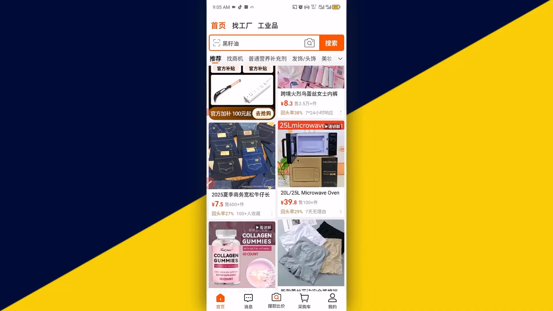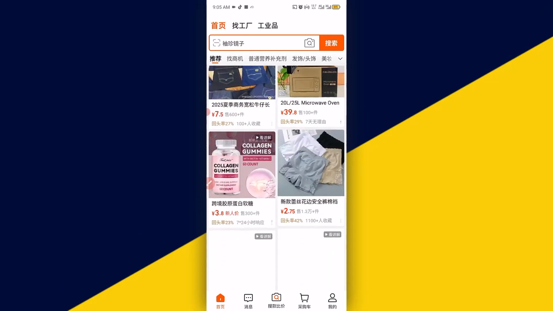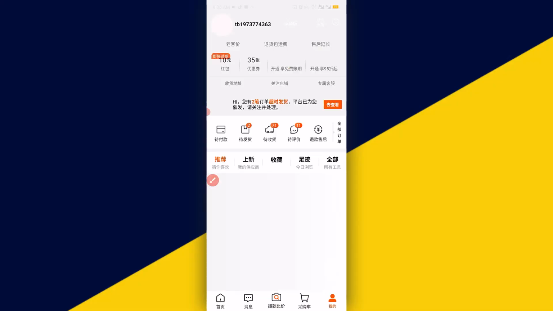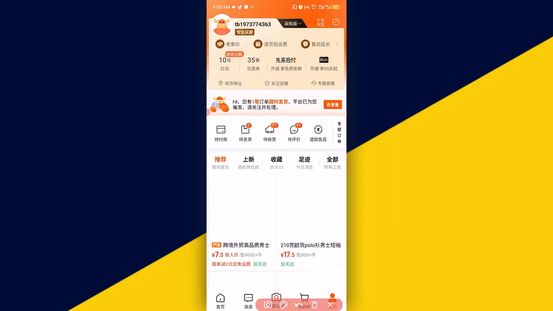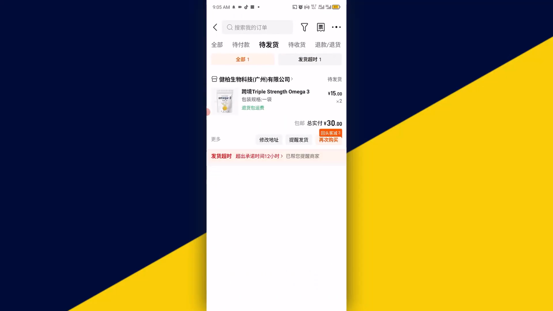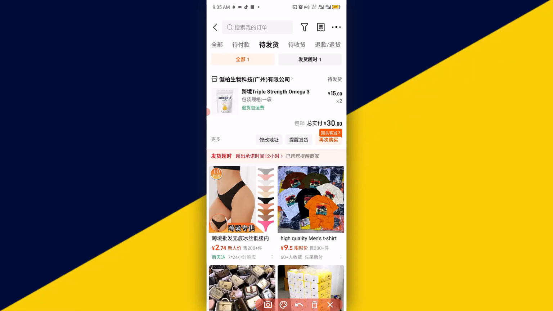Very first thing you want to do is to open up your 1688 Chinese shopping app, just like so. Having opened up your 1688 Chinese shopping app, go ahead and click on your profile icon. The next thing you want to do is to go ahead and click on here, check out the product. So I have this particular product right here, and I'm going to use this as an example on how to simply refund out of stock goods on 1688 and get your money back instantly.